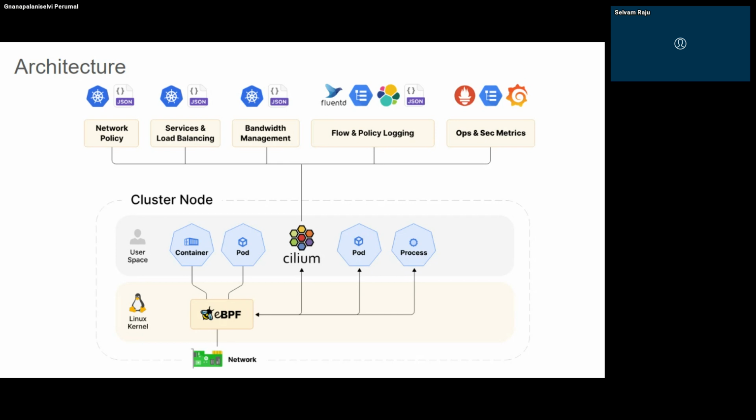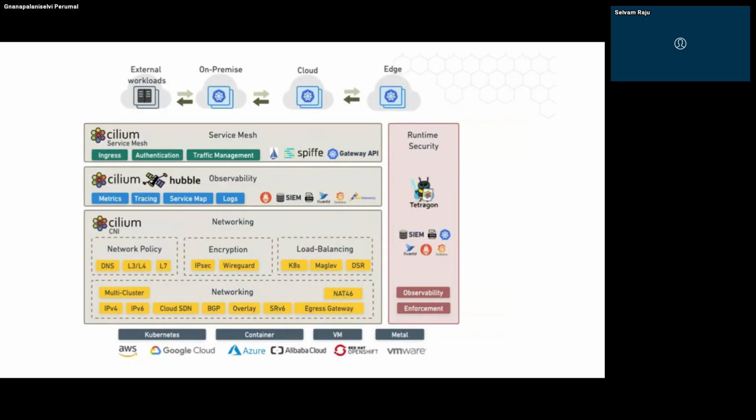With eBPF, what it gives us is that it makes our kernel programmable. In that way, we can reduce the number of network hops when communicating from user space to send traffic to outside external workloads or something like that. So this is the overall solution that Cilium offers to us.